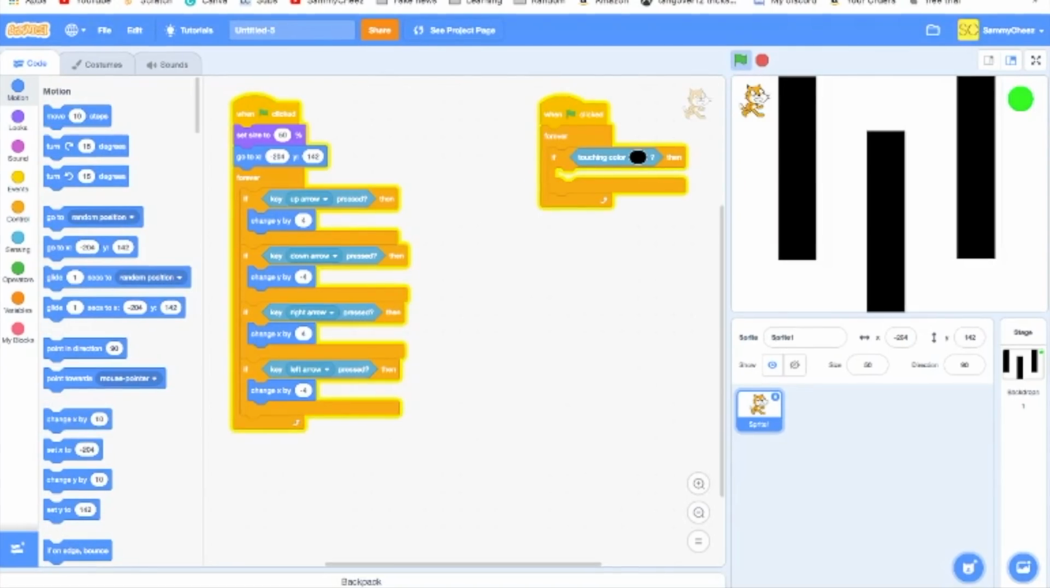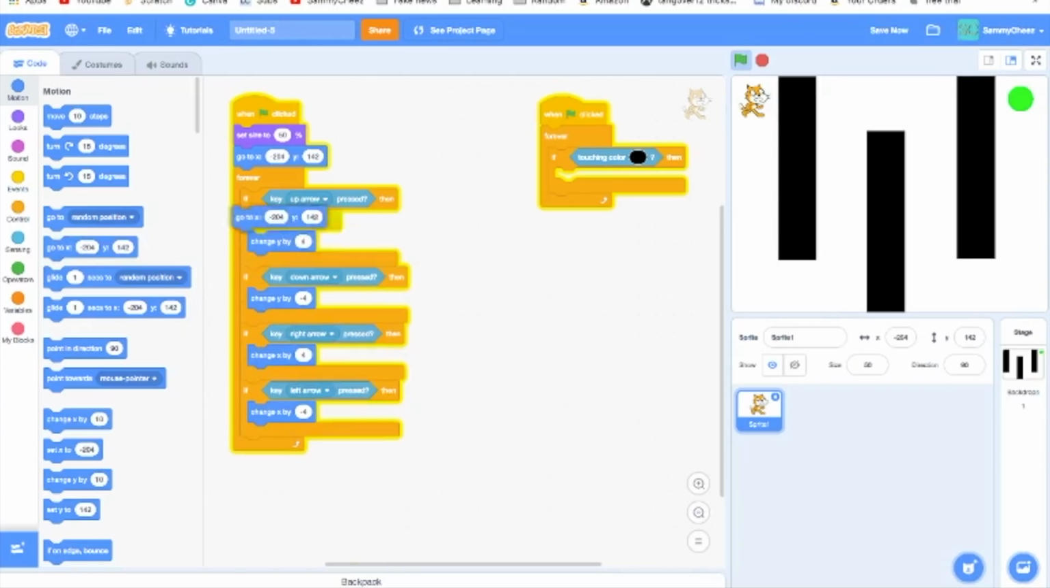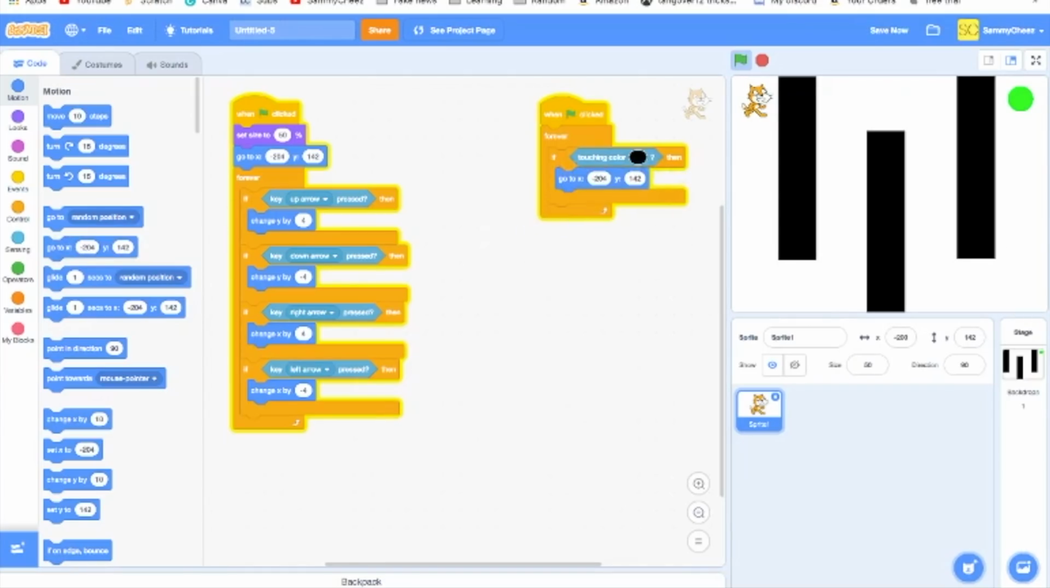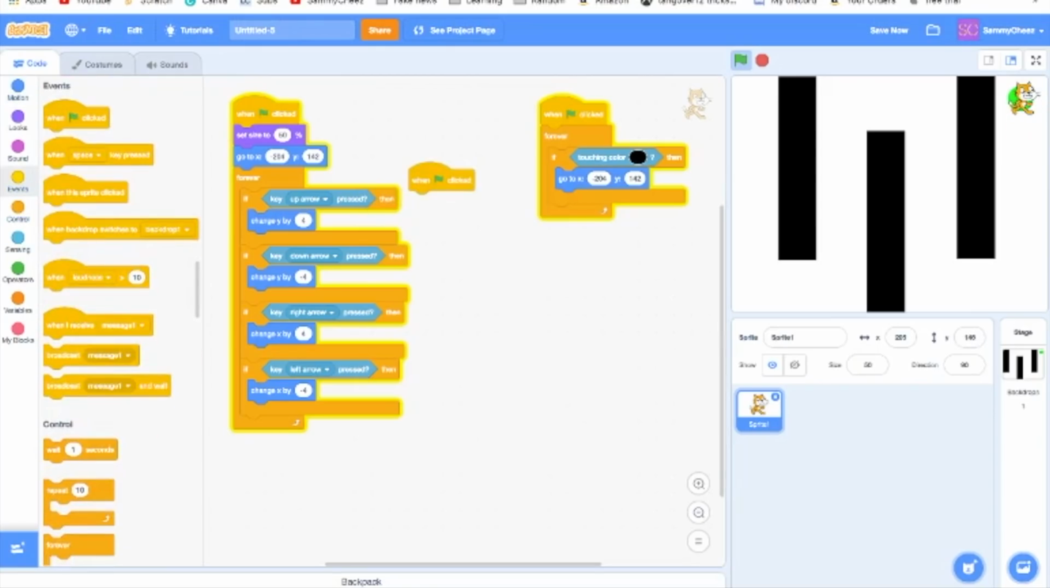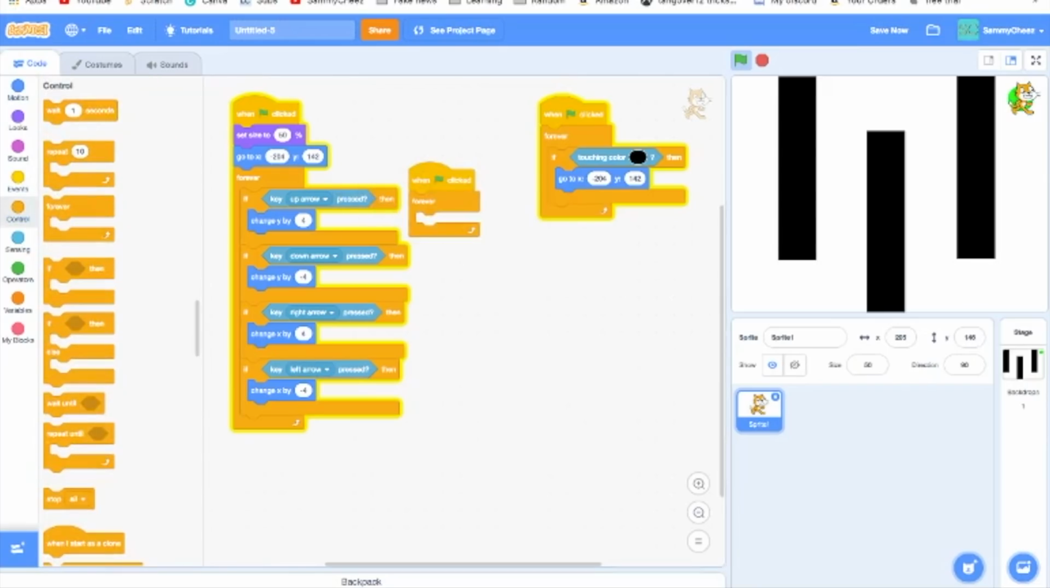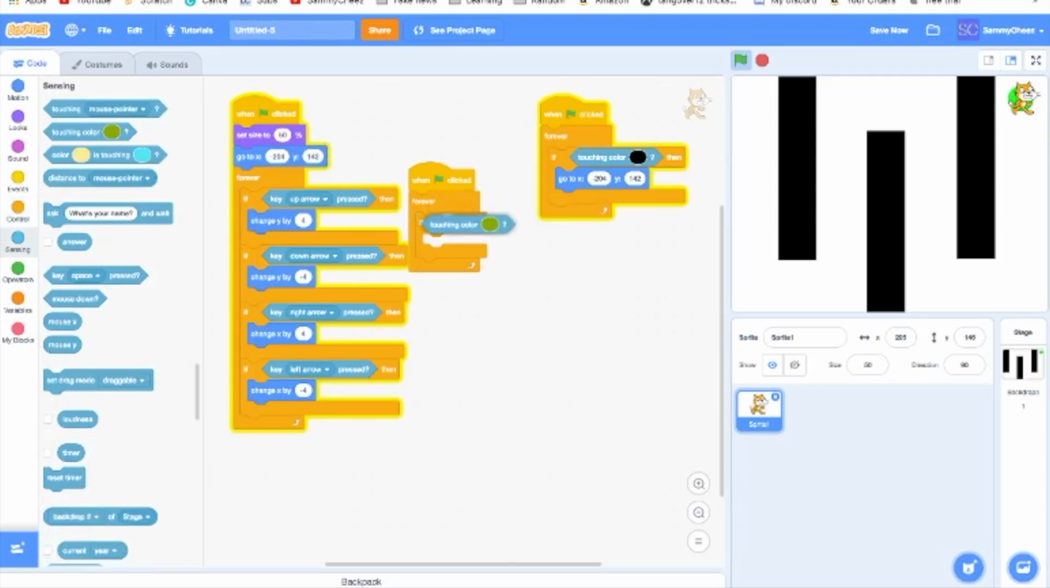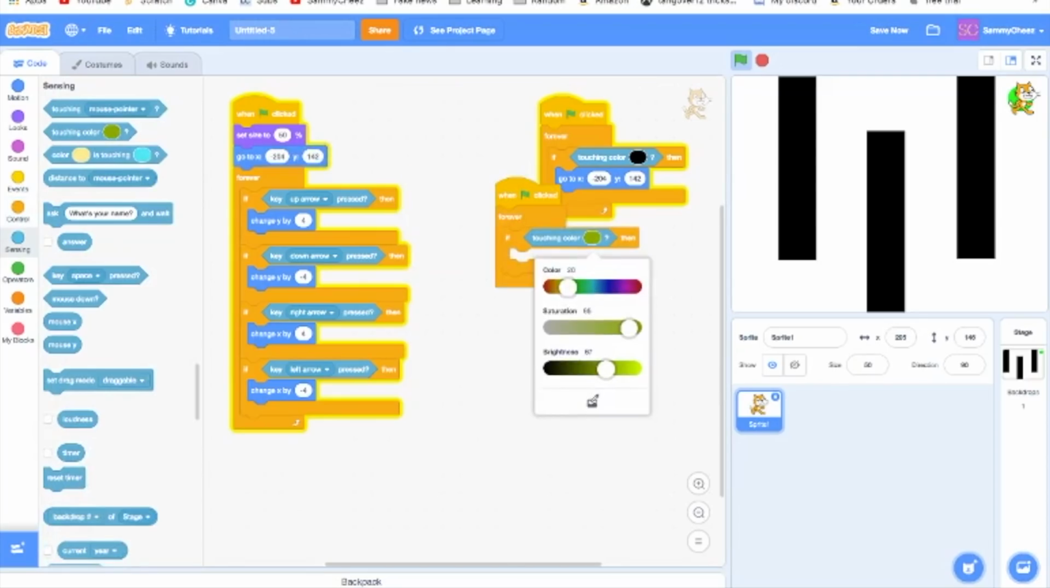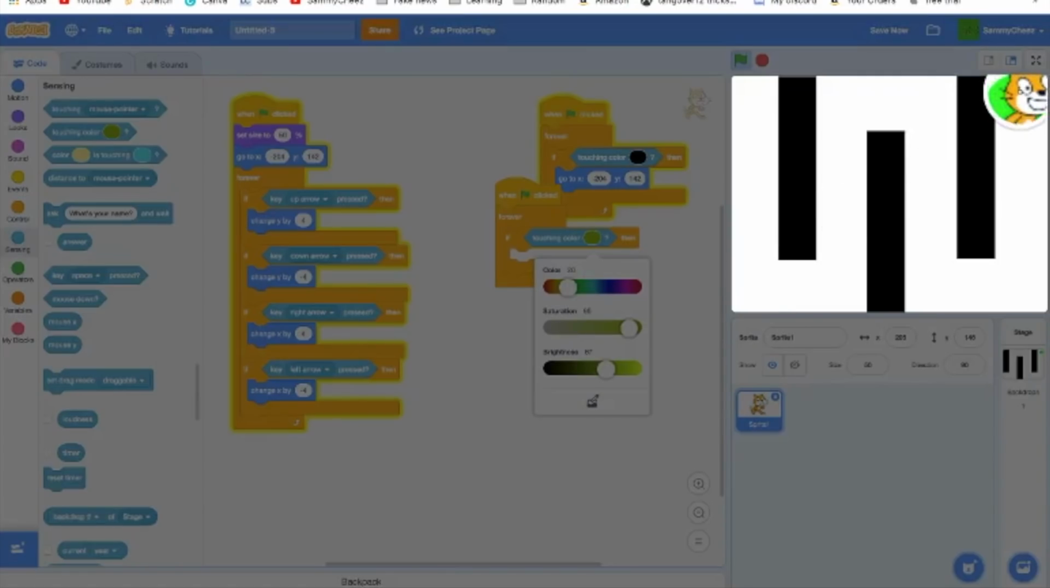So what we're going to do for if touching color black, we're just going to go back to where we were. So as you can see, it works. I go back to the main position. Now we're going to make it happen. What if we touch the green circle? So I'm going to go into events, one green flag clicked, forever. If, I'm going to go into sensing, if touching color, I'm going to go down to color pick and I'm going to select the green.